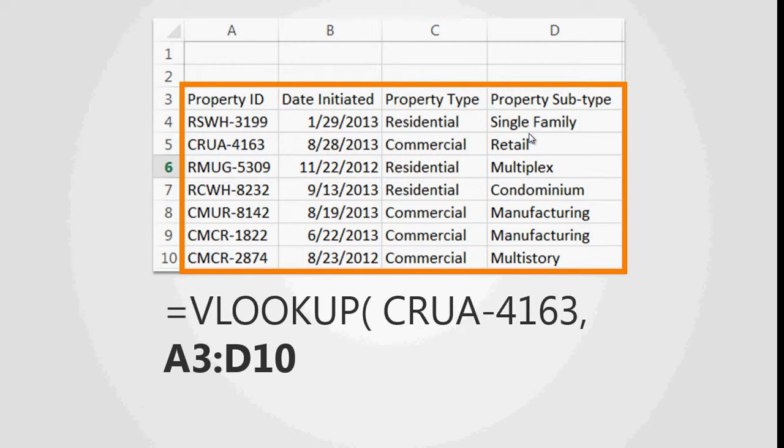So let's imagine that we're the VLOOKUP function right now. I tell you, go to that table and find me CRUA-4163. You go, okay, I'm going to start over here on the left-hand side, and I'm going to move down and down and down, and sooner or later you arrive at CRUA-4163. So congratulations, you found the thing we're looking for.